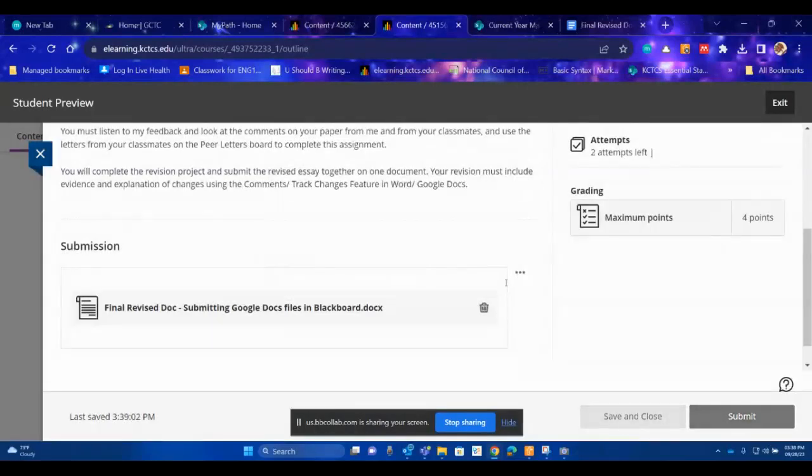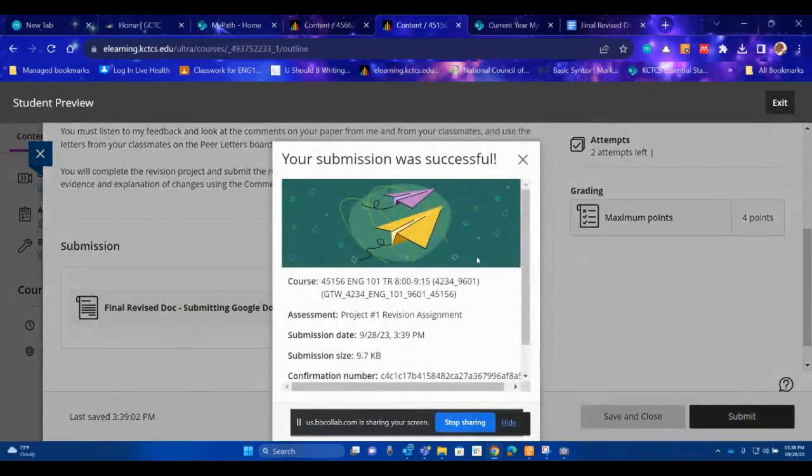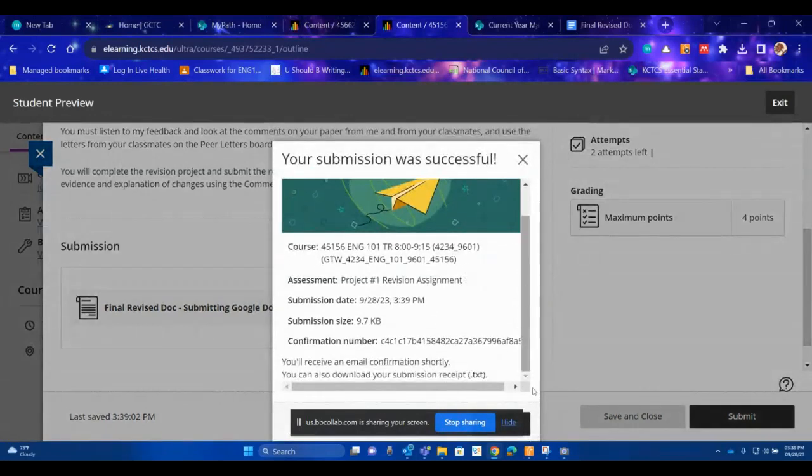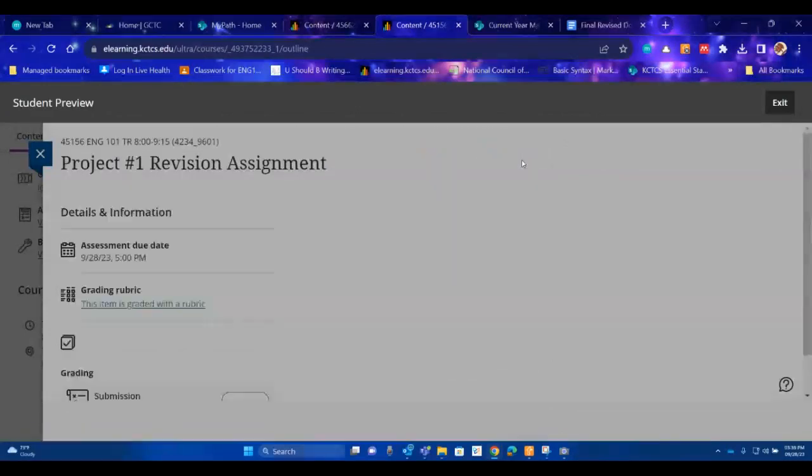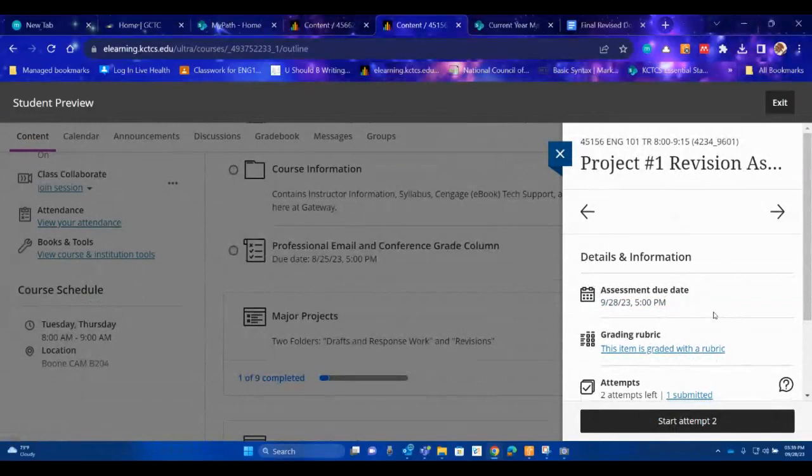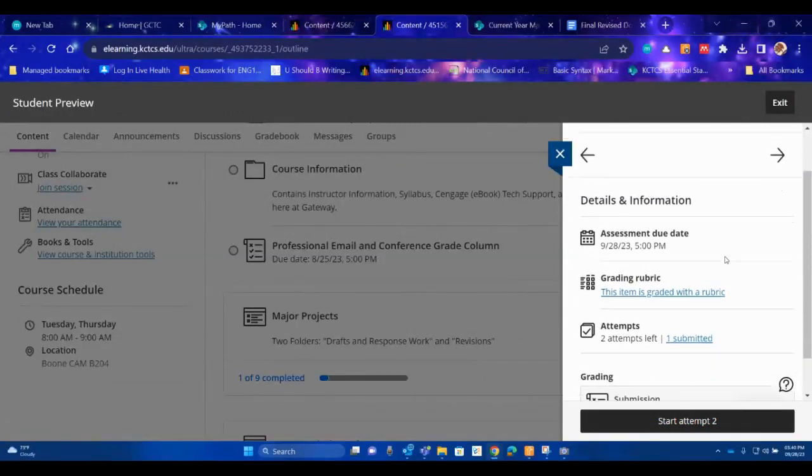I can't edit it. That's fine. Submit it. If you want to download this, let me hide that for a second. If you want to download this thing, you can, but I'm not going to bother with it. So now you're in here, and you notice you got start attempt number 2. Well, you don't need to do that yet, but if you do mess something up and you have another attempt, this is what you can do.